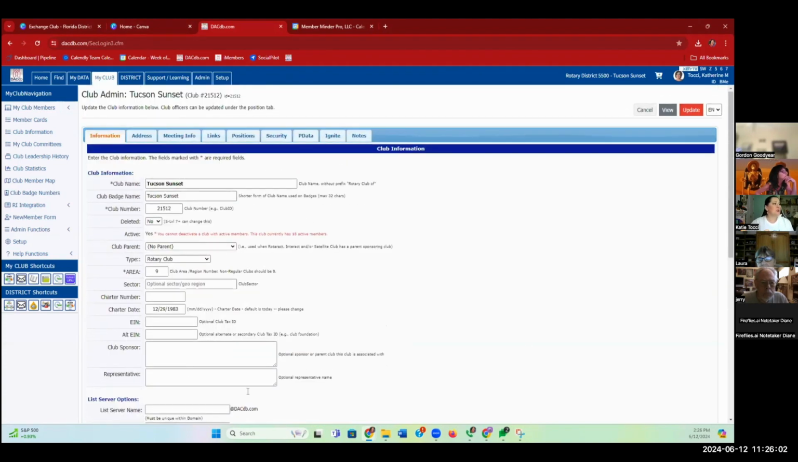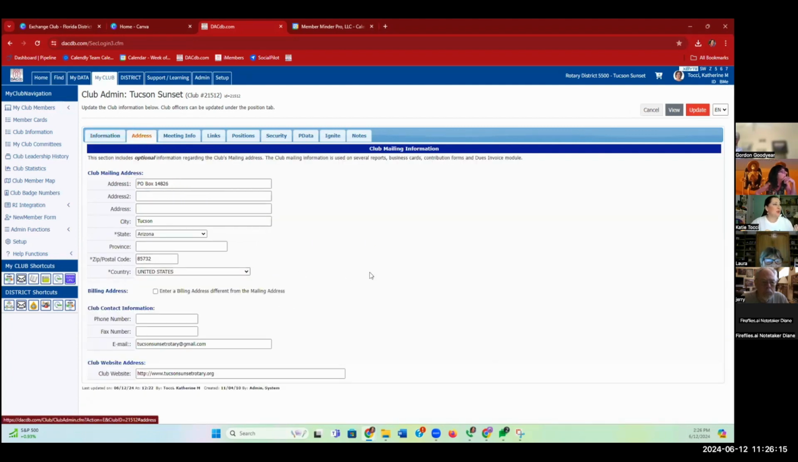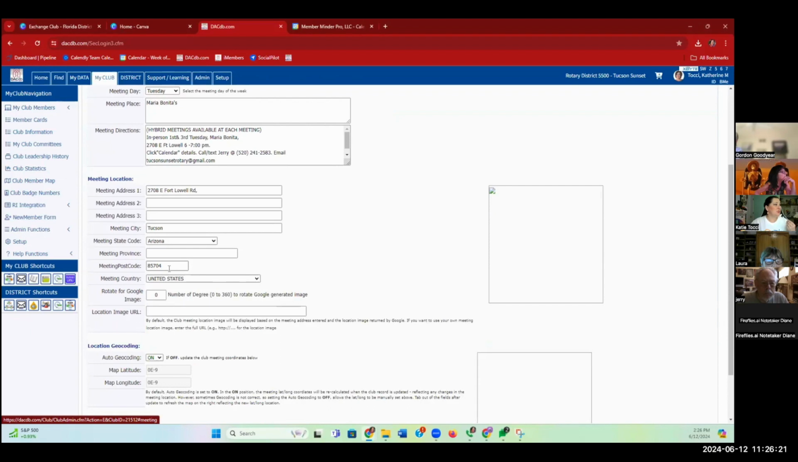Okay, so this is where you can just basically update your club information and some other details about the club. But if you go to the address tab, that's where we can update that information. So we needed to change this. Yeah. What is the correct postal code, zip code? Do we know? It's 04, isn't it, Jerry? I don't know. No, it's 16. 16? Yes, 85716. Correct. Okay. So there you go.